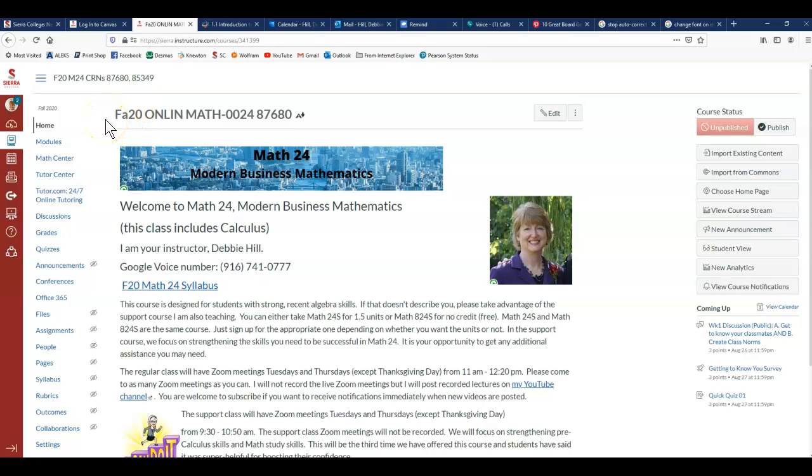The Canvas shell only lists one of the course codes. Two sections were collapsed into one, but I have labeled the class with both course codes so you would know you're in the right place. So this class is Math 24, Modern Business Mathematics, and it includes calculus, just so that there's no question about that. I'm your instructor, Debbie Hill.